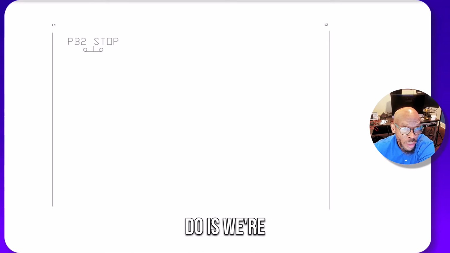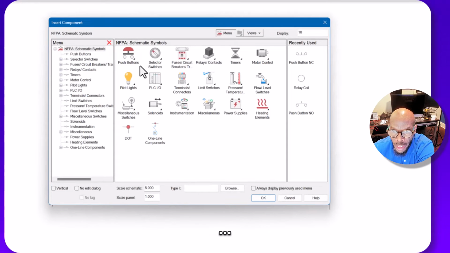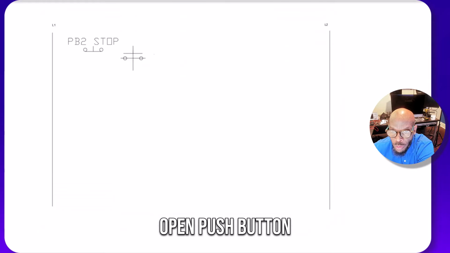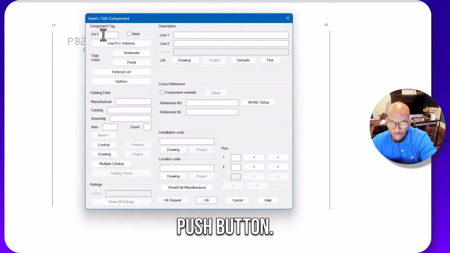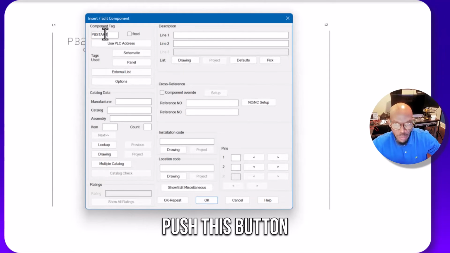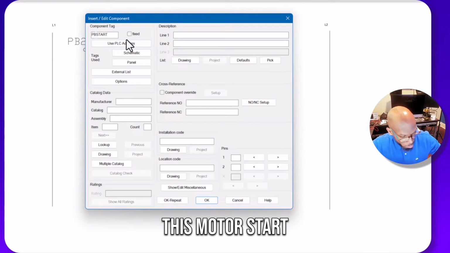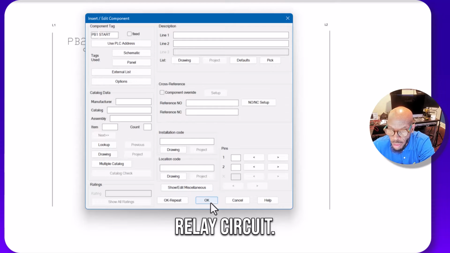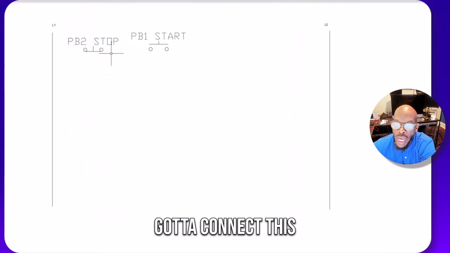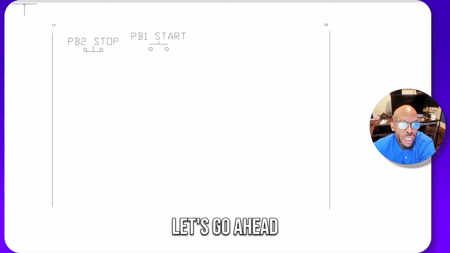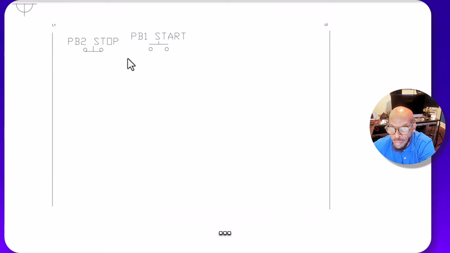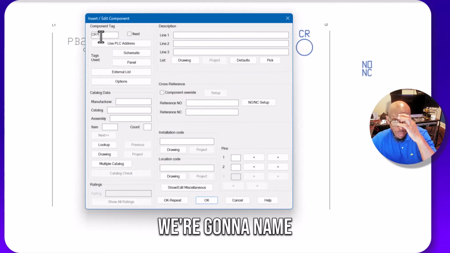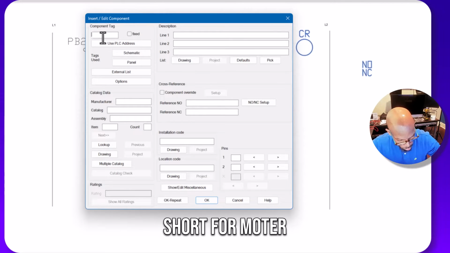So next thing we want to do is put in our normally open push button, which represents the actual start push button. It represents where you push this button right here, then you can start this motor start or relay circuit. Then you got to connect this stuff up. So let's go ahead and put our coil relay in there. Now we're going to name this M, short for motor.